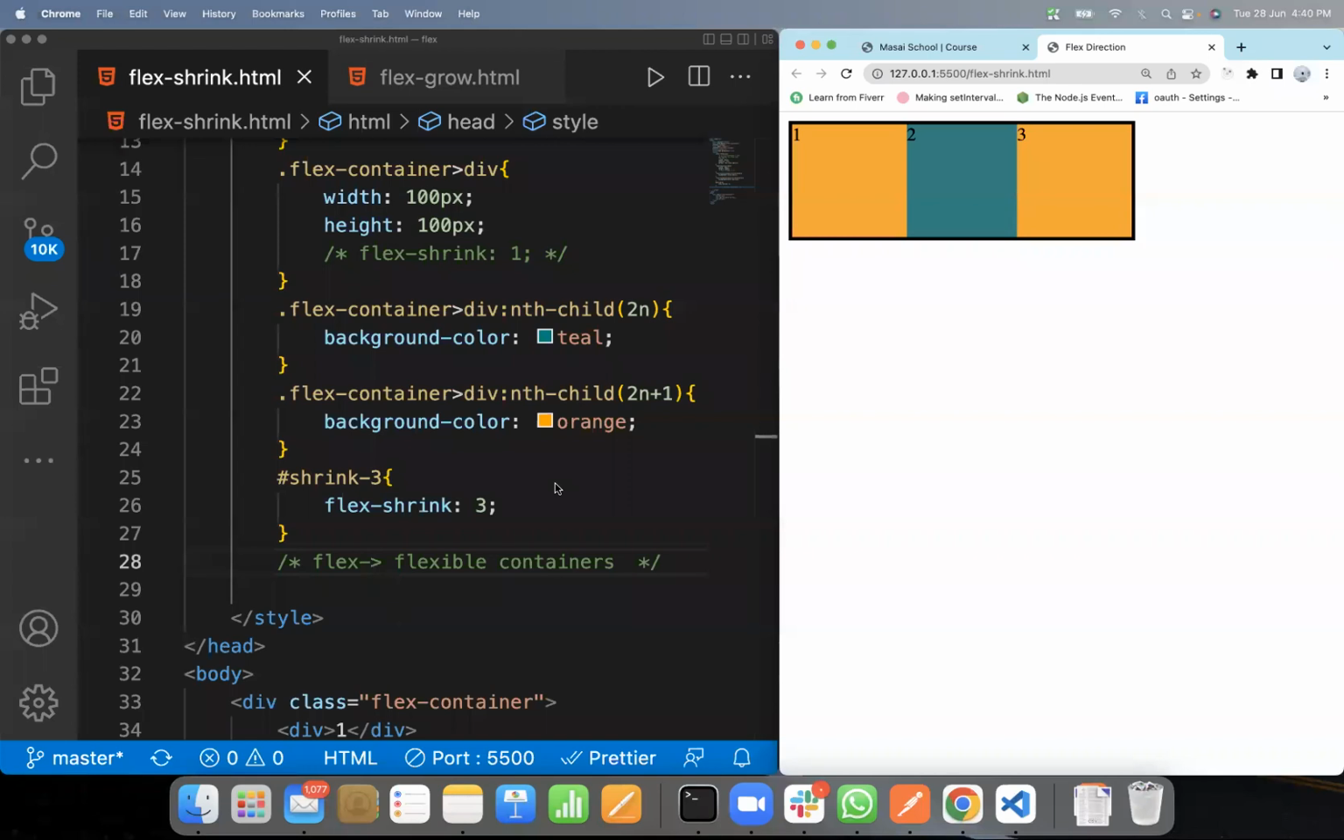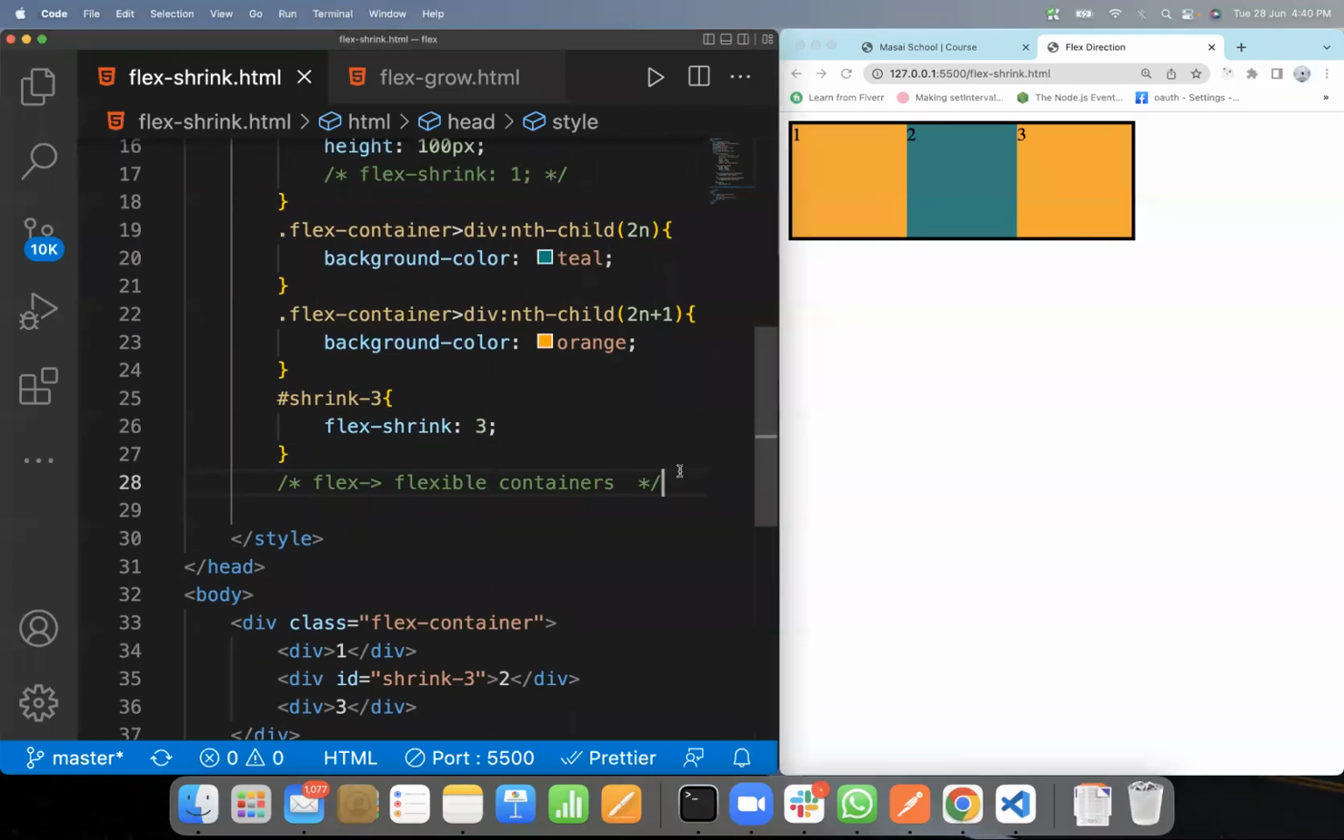Now we have one more property. This is gonna be our last property. This is called as flex order.